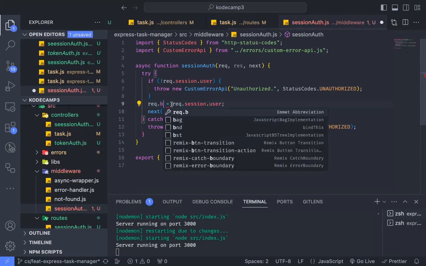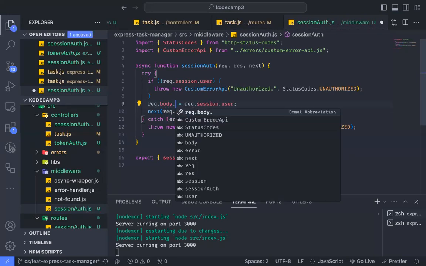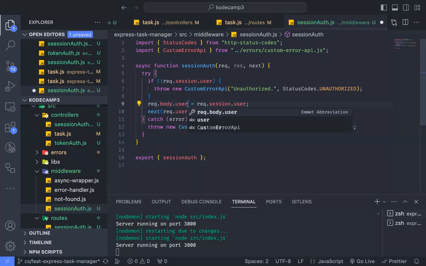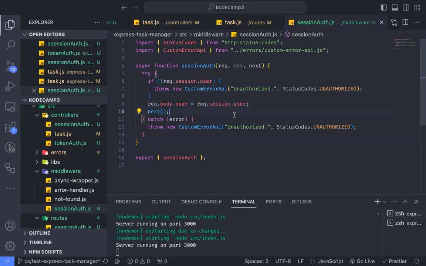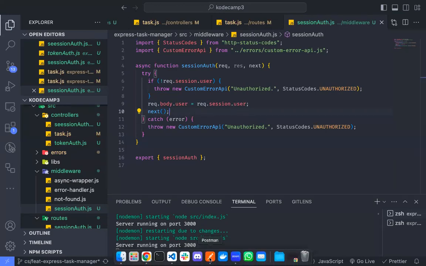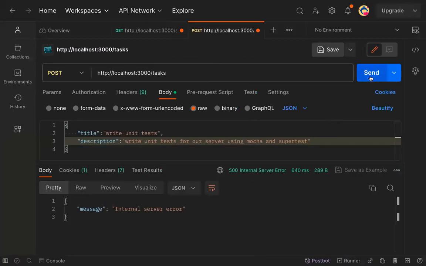Okay, let's say request body user is equal to request session user, like so. Okay. I think we should get this right.